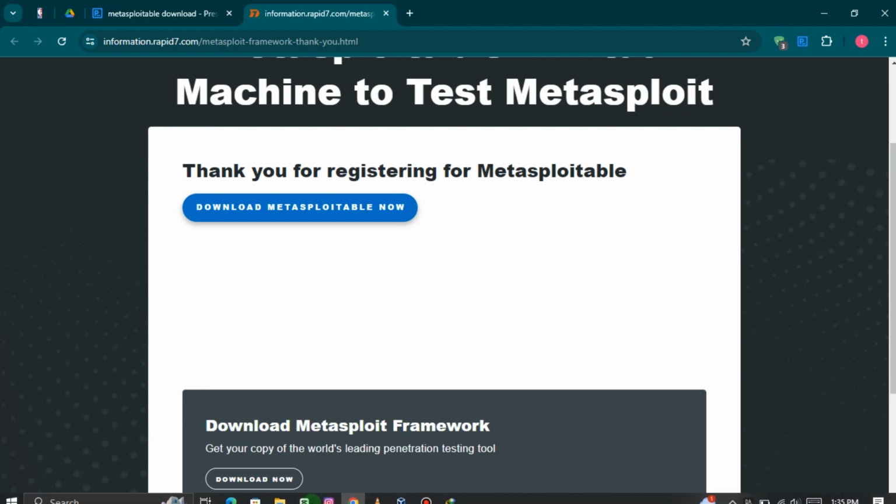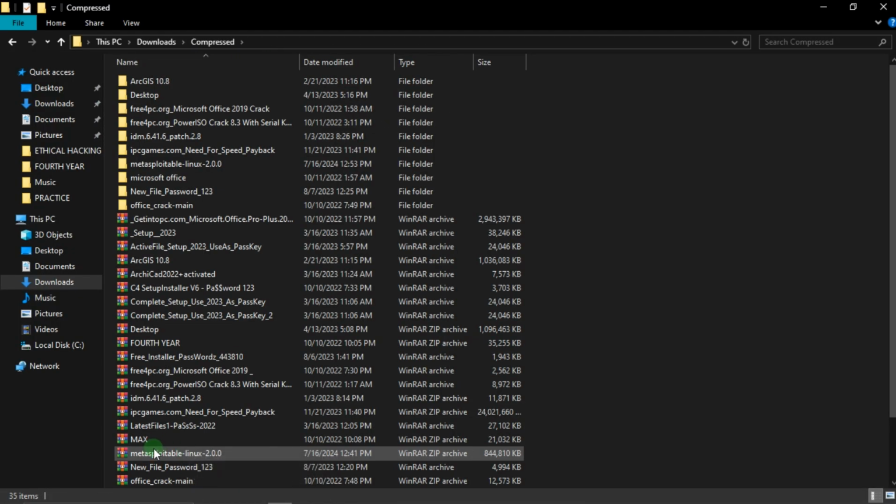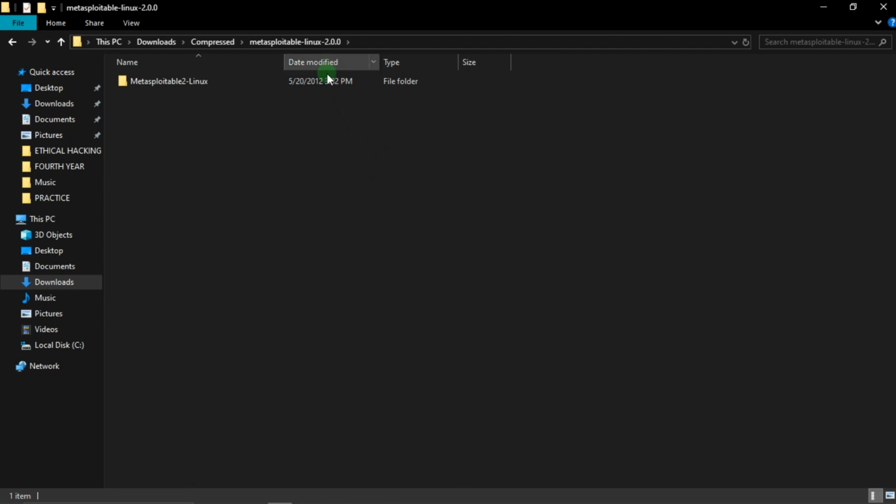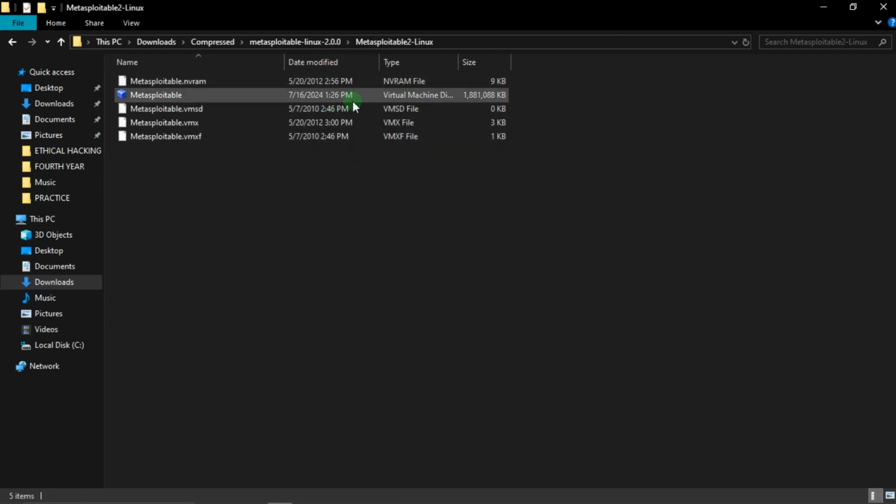So the file we download is in a zip folder. I want you guys to extract the file. After extracting the file, this is what you get.